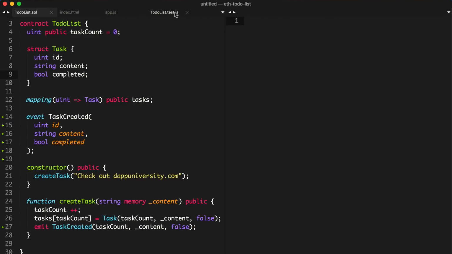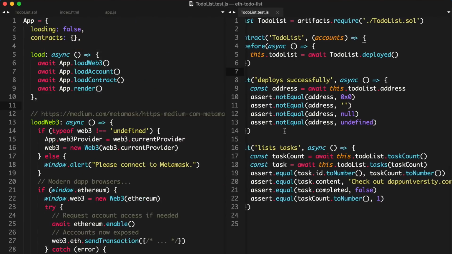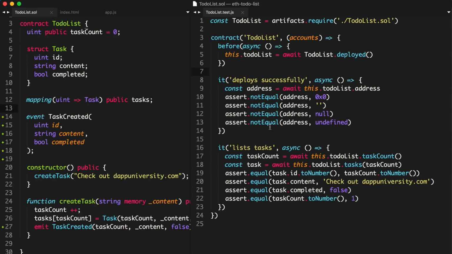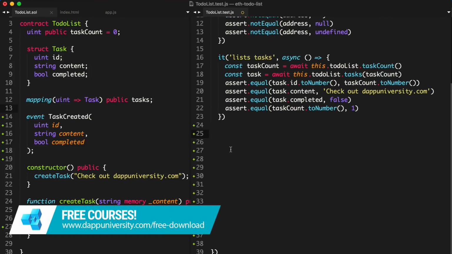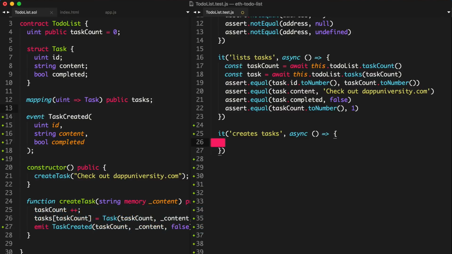All right, while we're here, I'm going to go ahead and actually write the tests for creating the to-do item. So I'll open the test file over here, do this side by side, and I'll just create a new example down here. So below list tasks, we'll say it creates tasks. I'm just going to add some space so you can see better. We'll say async, pass in a function. And first we'll say const result equals await this.todoList.createTask, and I'll say a new task.